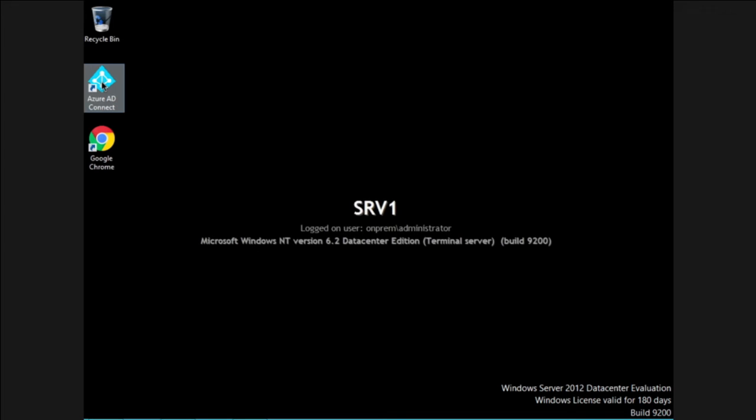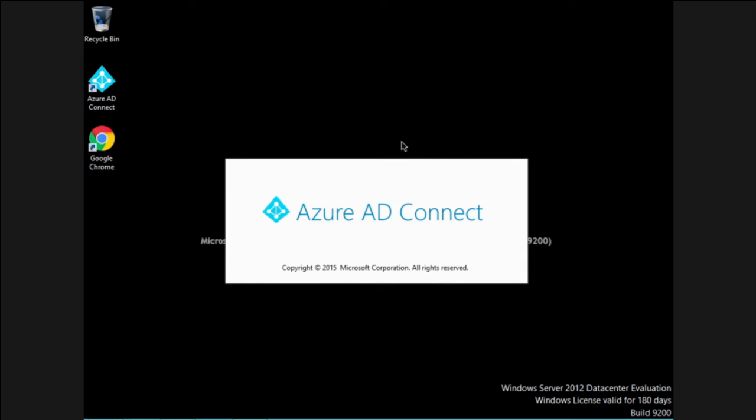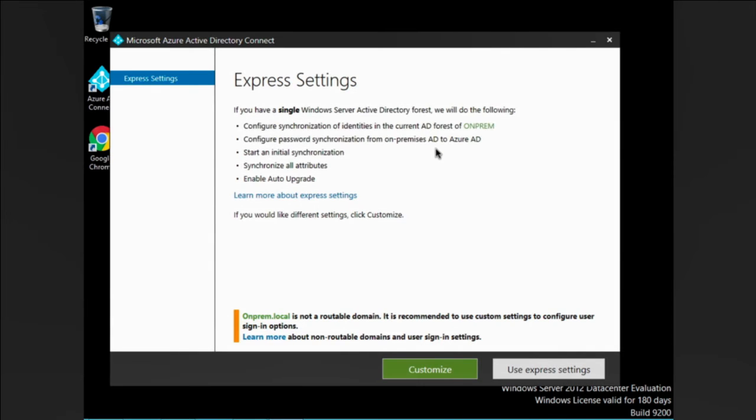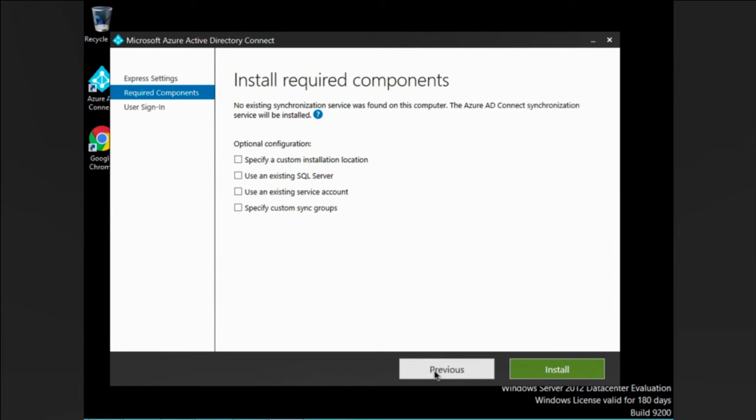And what will happen is it will then download the tool. Okay, so here's the tool. It takes you through a little wizard and so on. First of all, is AD right for you and so on. Okay, so let's click Next. You can do a custom install, so you can specify, for example, if you've got an existing SQL server.